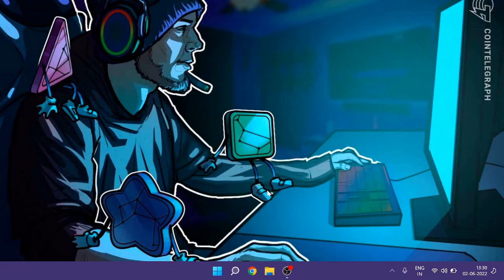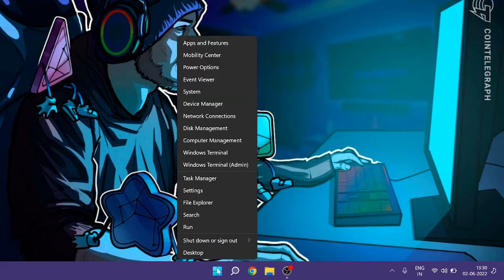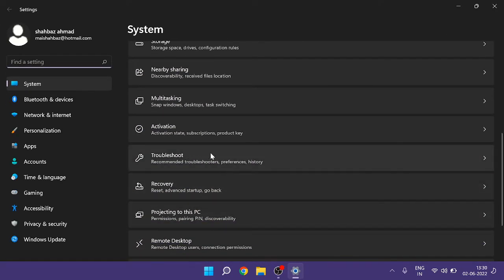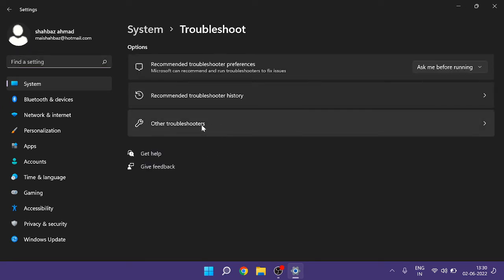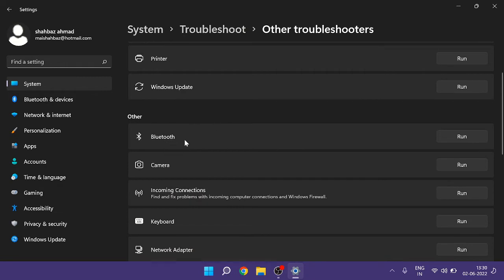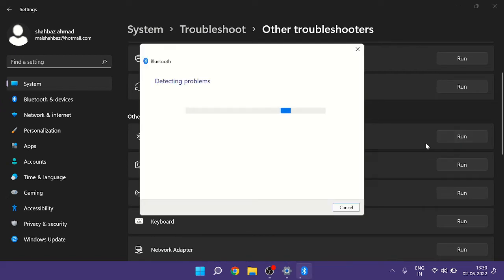And now we also need to run a Bluetooth troubleshooter that will help us know what exactly the problem is. So right click on the Windows icon and choose settings. Scroll down and you will find troubleshoot. Click on it, then click on other troubleshooters. Now scroll down again and you will find Bluetooth. Just click on run, which is on the very right of it, and this will start detecting the problem. Whatever the problem is, it will show us in the box and also show us suggestions on how to fix it. Alright, so we have to wait until it's completed.